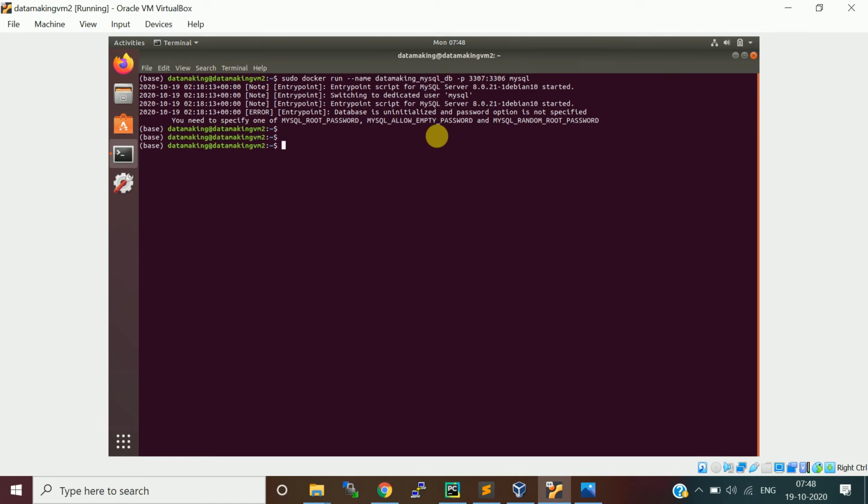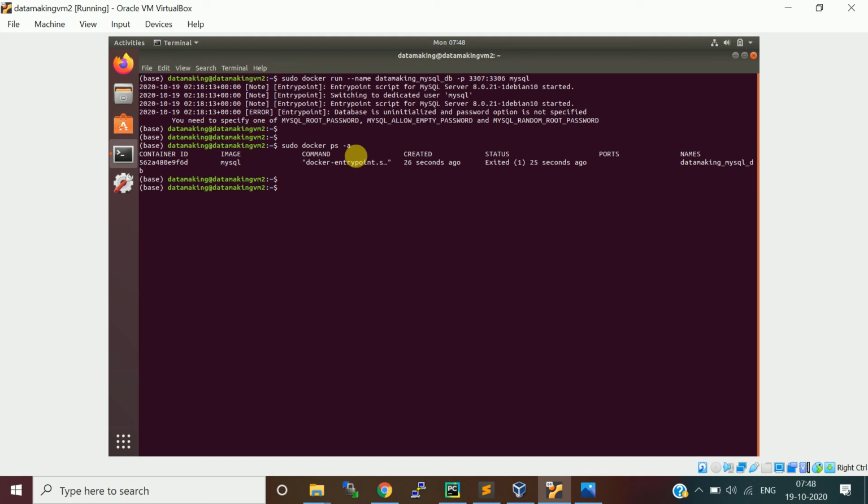Okay, so now it's saying it is launched, but it is saying please specify the environment variable, the MySQL root password. Okay, so what we need to do is check if the container is created, so that we will remove it. Okay, let's remove this container.